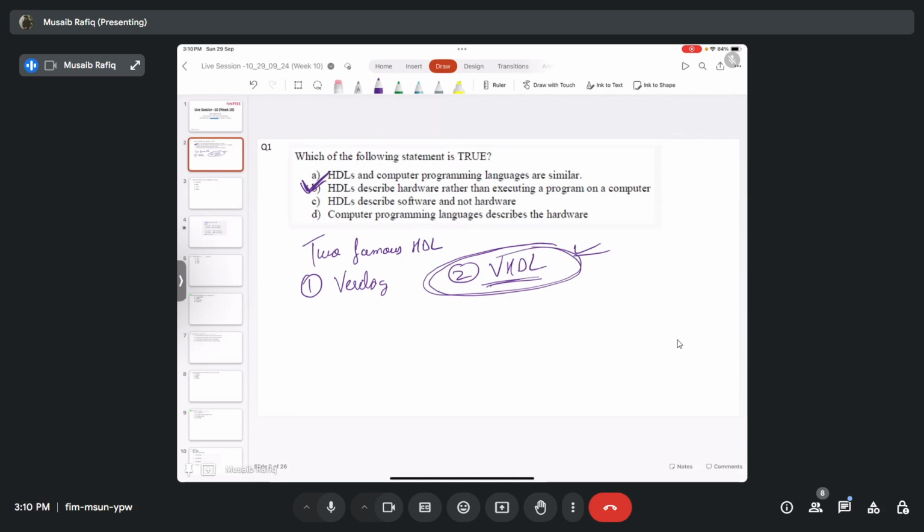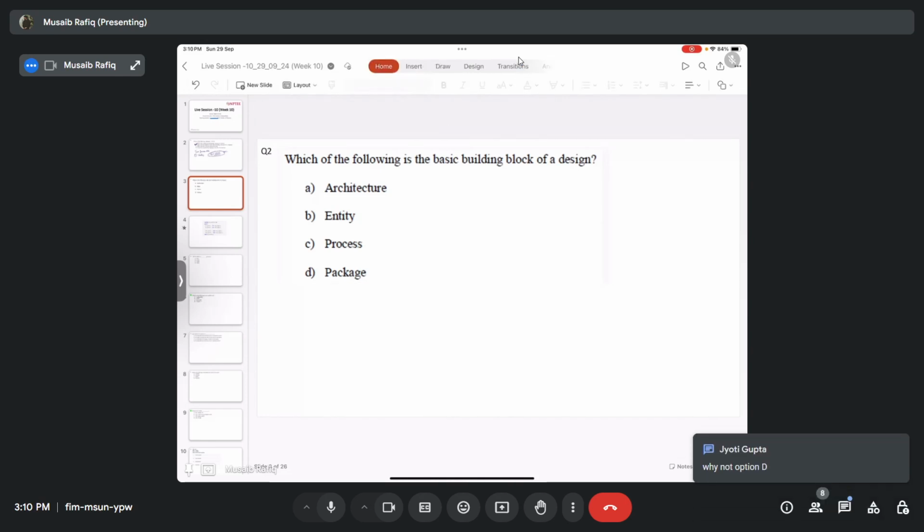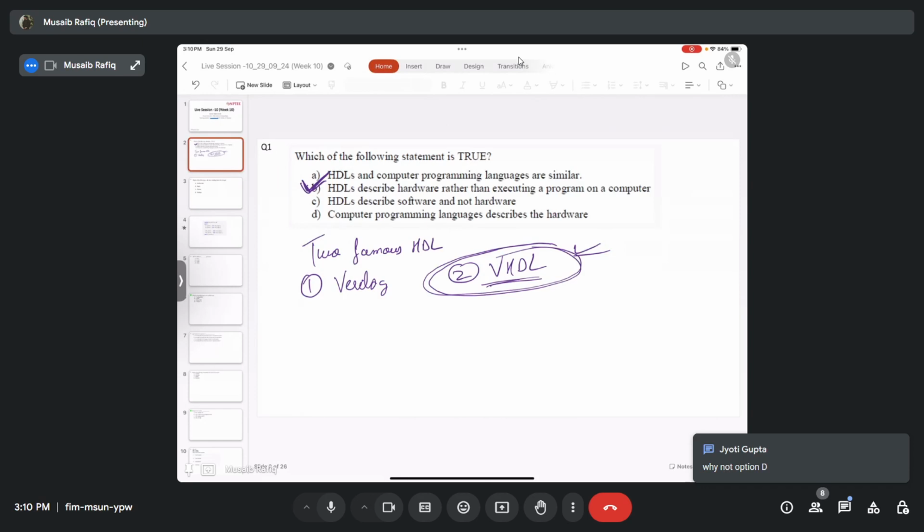Now, coming to question number two of today's live session. Just a second, let me make it slightly bigger. Why not option D? Programming languages are written for programs, for software. They are not written for hardware. They do not model or design these systems. Hardware languages are written in particular to mimic and model digital systems, right?